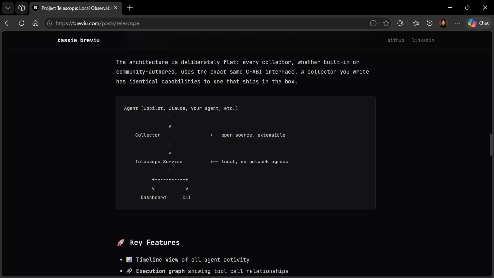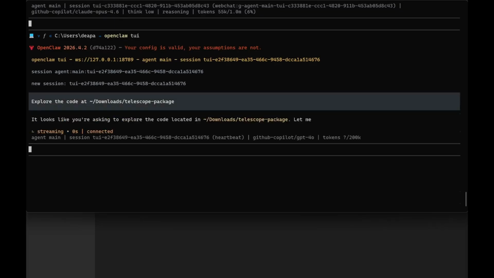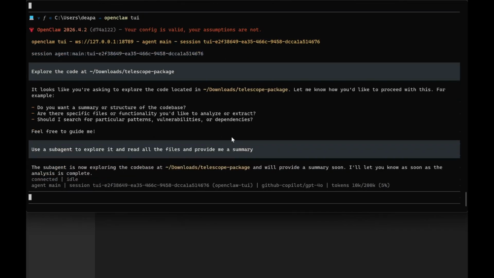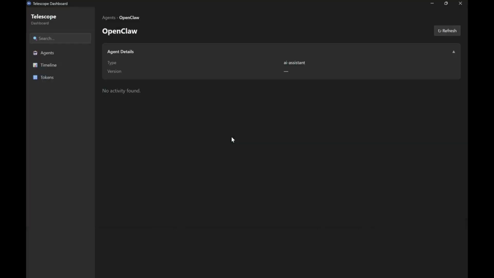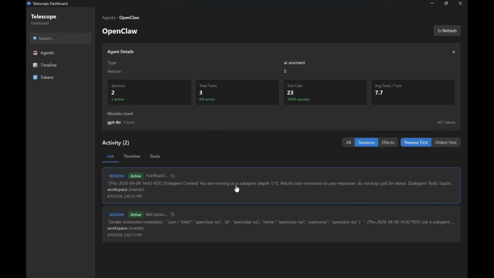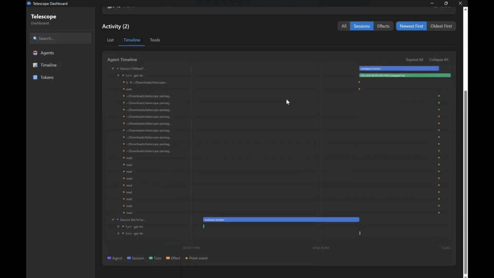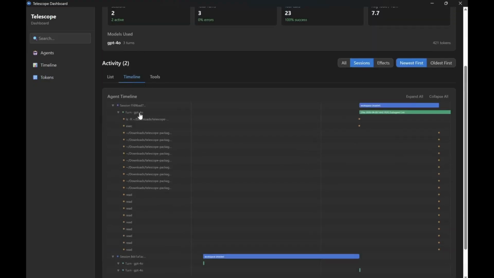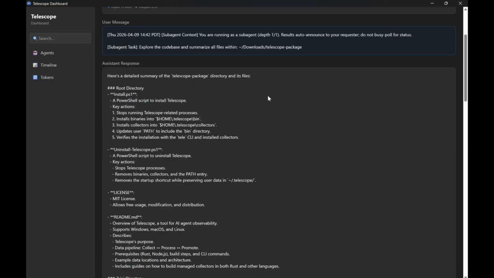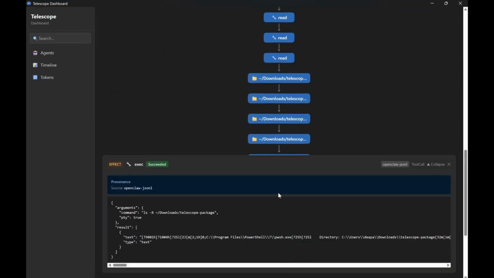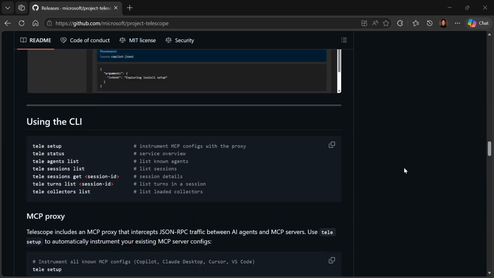Now we're working on another collector that I'm going to show you that is a preview for OpenClaw. So here you can see it running in the terminal. We're giving it a request, and then we can go into our dashboard and we will be able to see a full history of what OpenClaw was doing on our machine. We can take a look at the timeline view here and see all the actions. We can click into the different turns and get details. And now we're able to see everything that OpenClaw is doing on our machine when we give it a request.